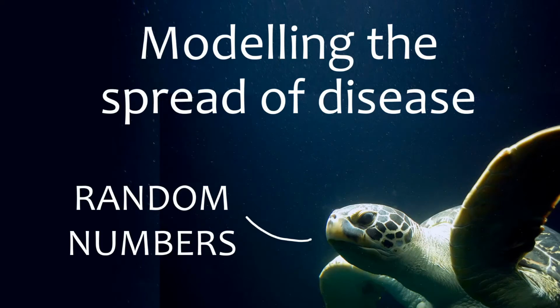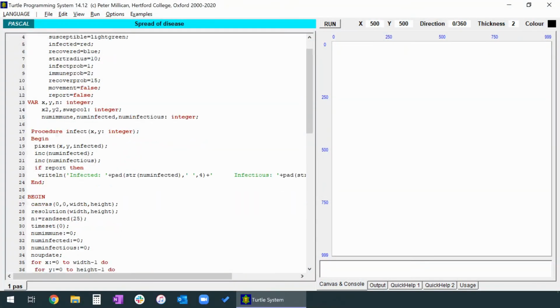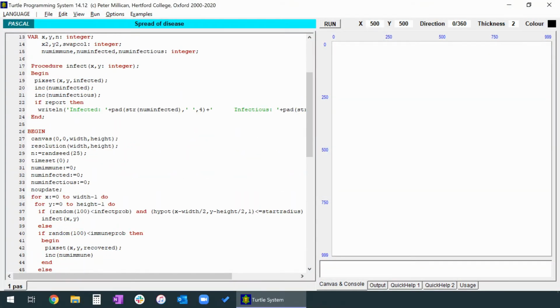Our simulation of the spread of disease uses a lot of random numbers. For example, at line 37 here, we find this: random, open brackets, 100, close brackets. What this is telling the computer to do is to pick a random number between 0 and 100. So this 100 is our upper limit for our random number. And what this section here is doing is comparing our random number between 0 and 100 with our infect prob.